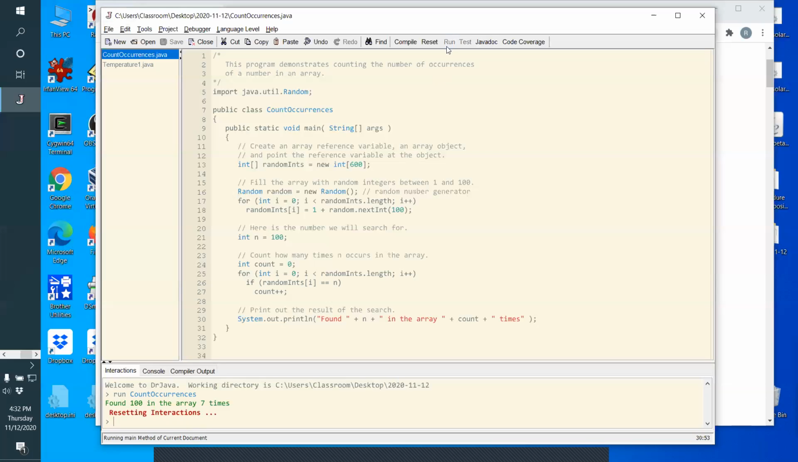But if I run it enough times, every once in a while, I'll get pretty unlucky. I only got 3 100s. I should have gotten about 6, and I only got half as many. So that's a little bit of an unlucky run. Oh, see, there's a good example. I got 11 hits. I should have only got 6, but I got 11.